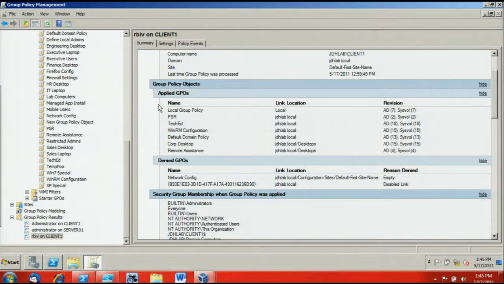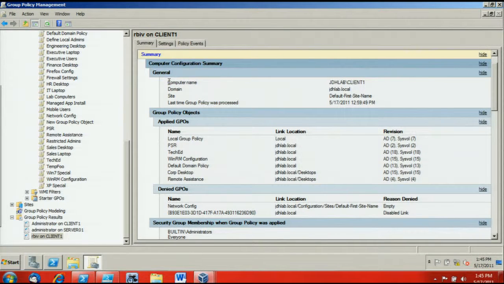Okay, here are the group policy objects that were applied for the computer configuration. Local group policy, something called PSR, a tech ed, some other ones, and you can also see the version. So those were applied, and these were denied: network config, and it was denied because there was nothing in the computer configuration node, or the whole policy itself is empty. This is my test domain, so I've got a lot of group policy objects that really don't do anything.